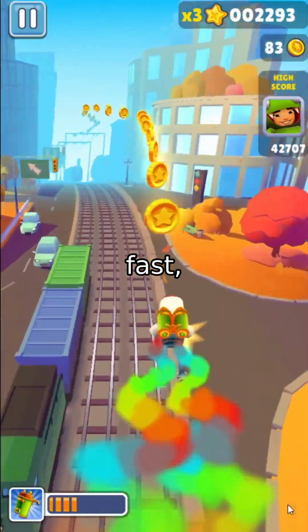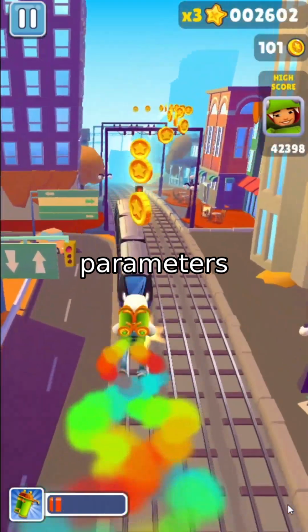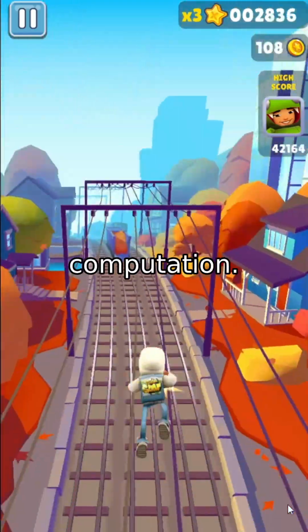The field is moving fast, and the next breakthrough won't come from scaling parameters alone. It'll come from smarter computation.